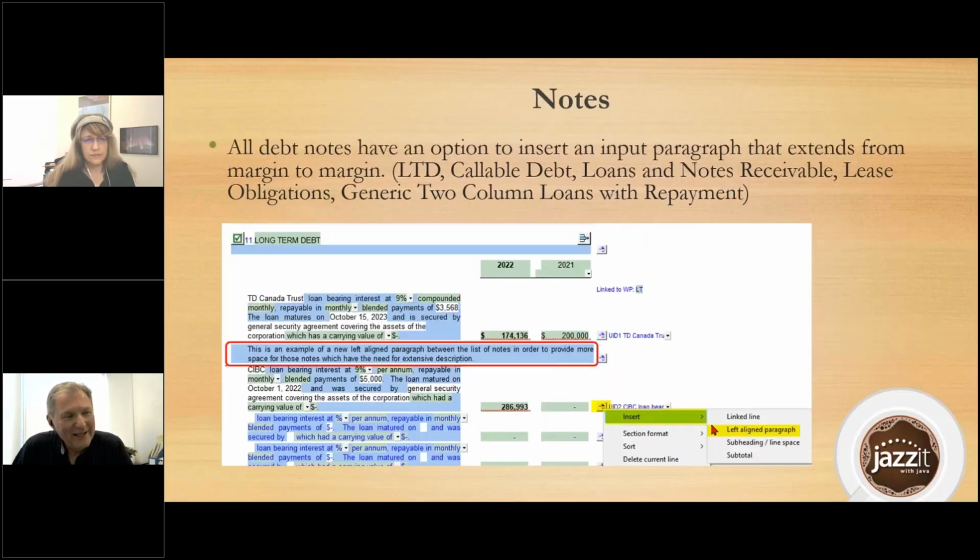Okay, so notes, let's take a look at this one. For the debt notes, that is long-term debt, callable debt, lease obligations, notes receivable, and a generic loan. We have added a new paragraph type that is insertable between the loans, okay? And this is a paragraph which can go into the right area, which is normally reserved for amounts, okay? So let me show you that.